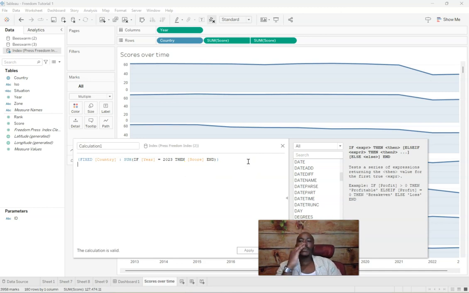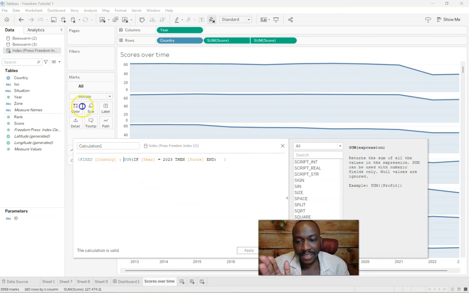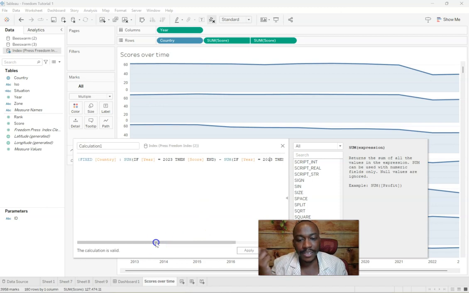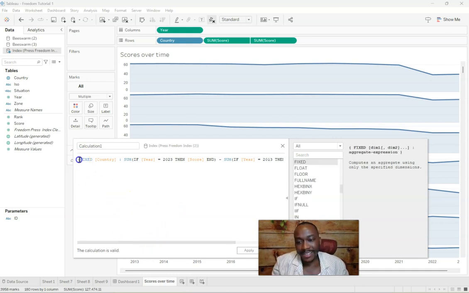Okay, let's go this score. So I'm gonna do everything in the same calc. So fixed country 2023 minus 2013. But actually, Belize doesn't have data for 2013. So, okay, let's do this.